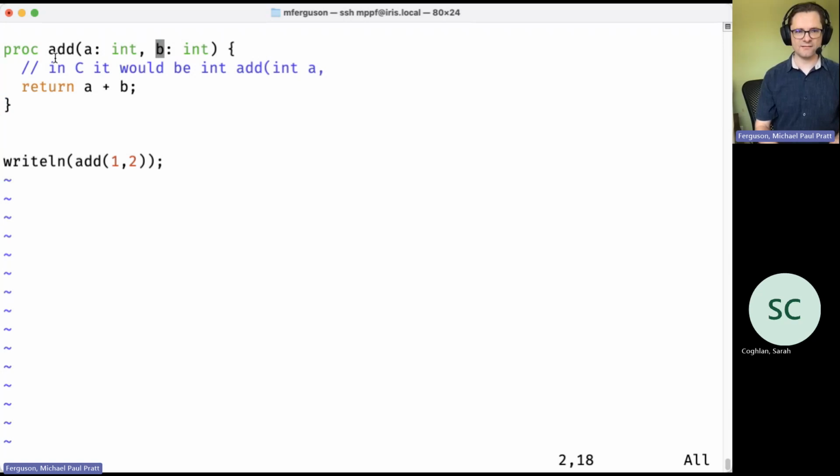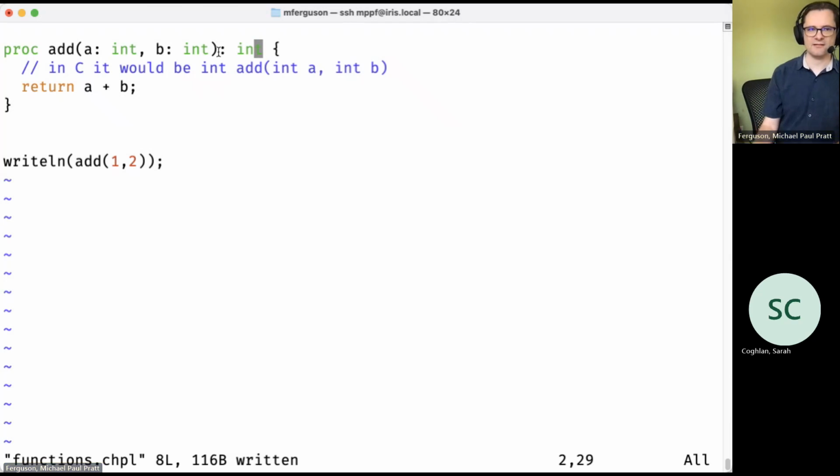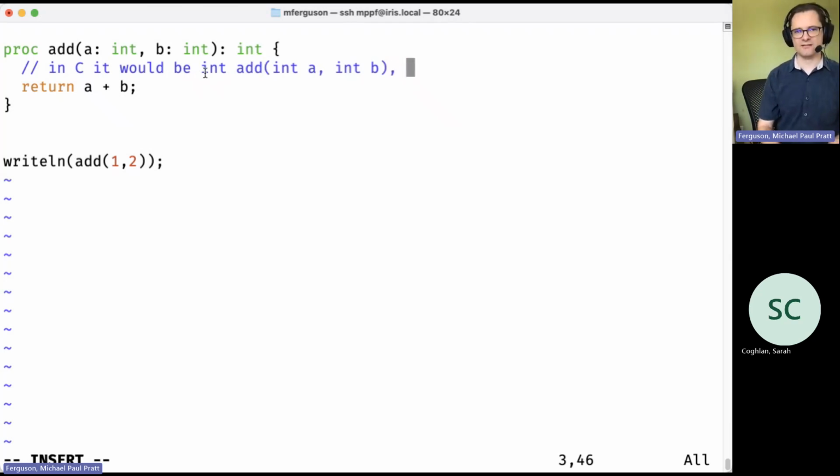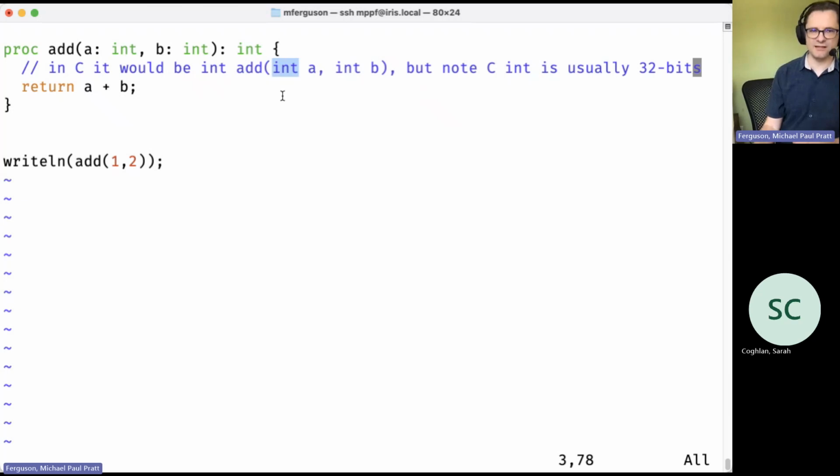Here, another element is that I didn't put the return type. It's inferred, but we can put it here. And then I compared with C. Note that int is usually 32 bits in C. The integer type isn't strictly defined by C. It might depend on your compiler's configuration. In Chapel, int is always 64 bits.